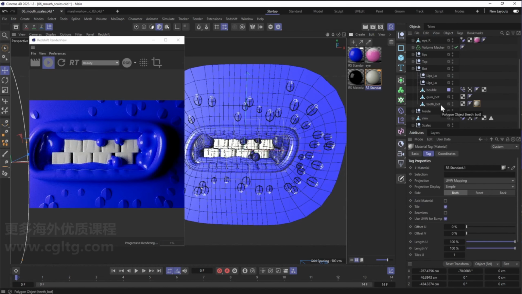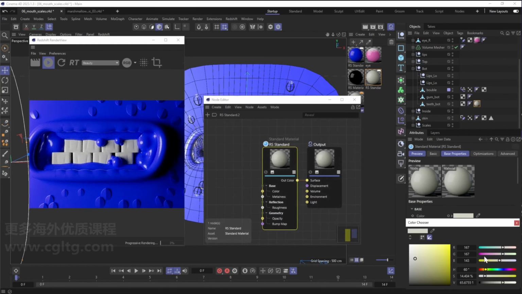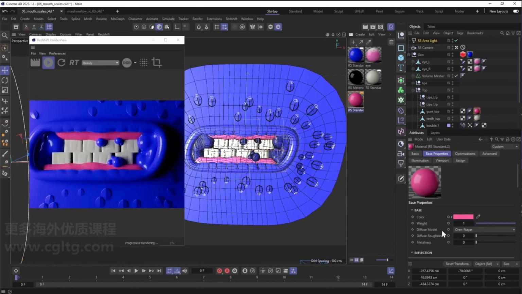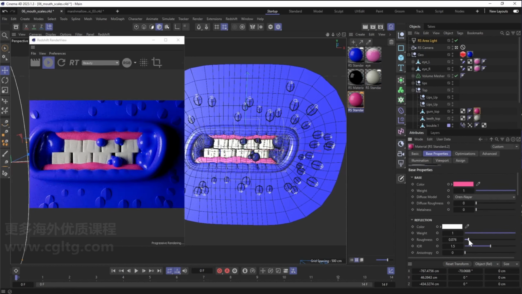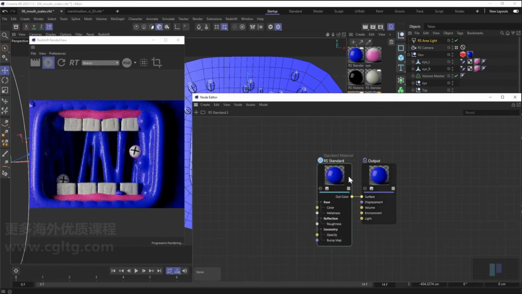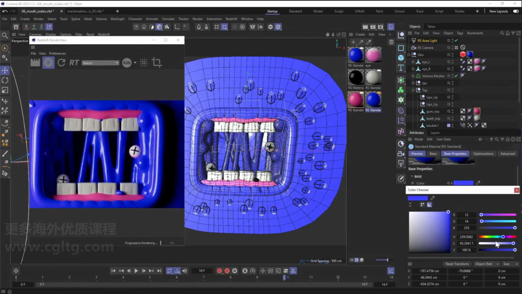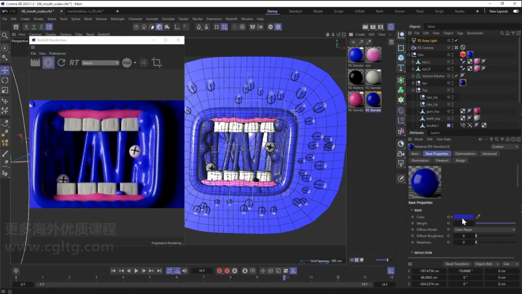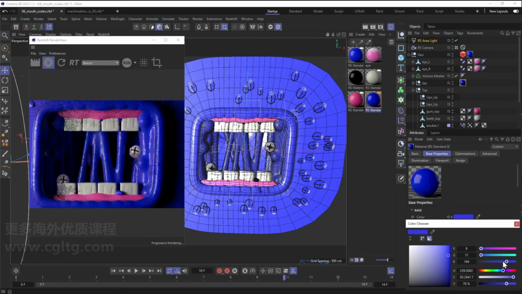I'll duplicate this material once again and reuse it for gums. Nothing special here, just make it pink and maybe decrease roughness to make it glossier. Another material for the lips. It will stay the same in general, maybe less saturated.